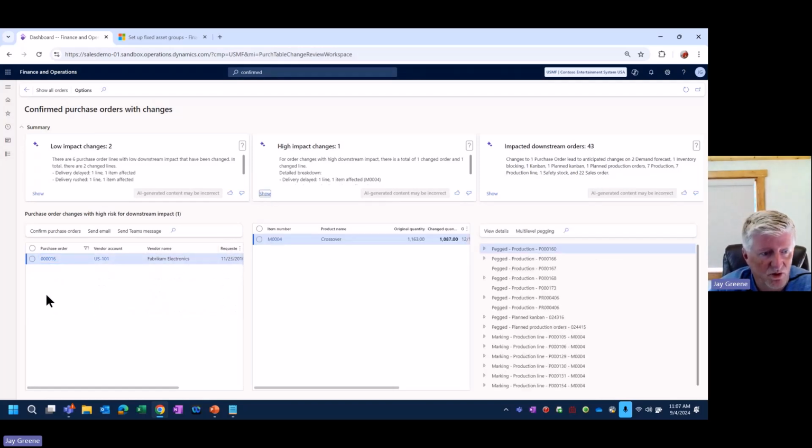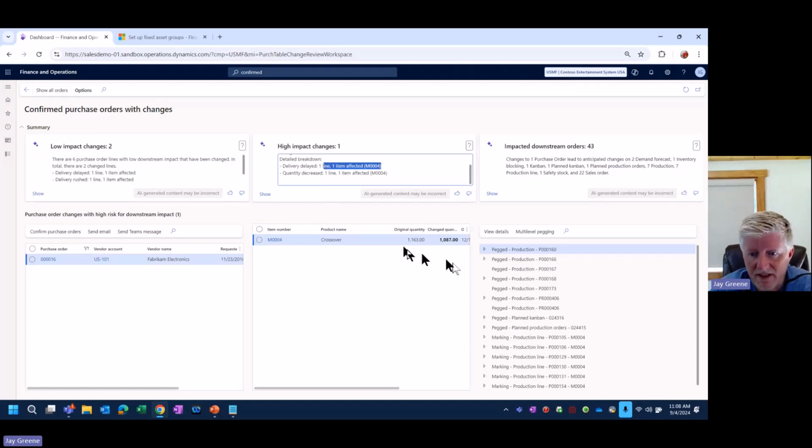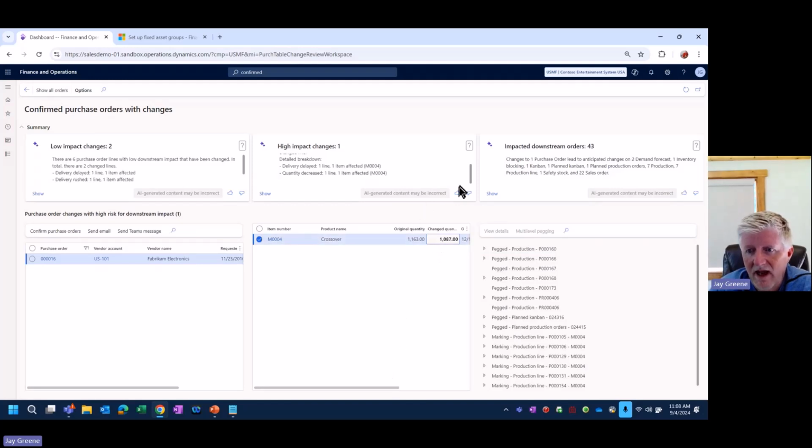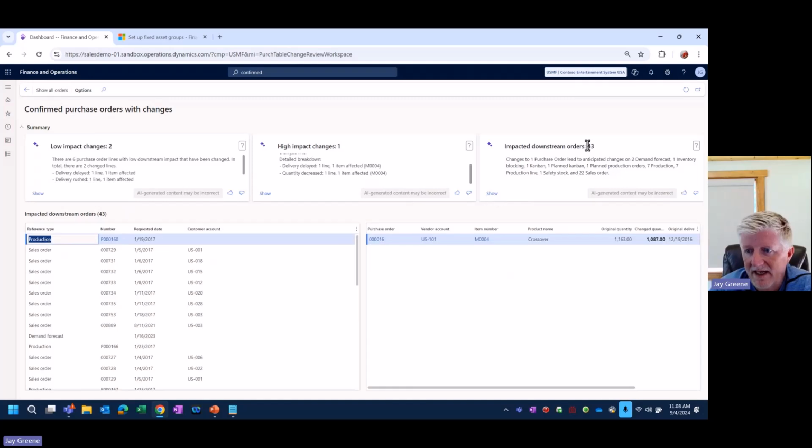High impact changes. This one is a high impact change. This purchase order is coming in for item M0004, and the change wasn't a delay, the quantity changed. We originally wanted 1,163 of them, but they changed it. This is all they could supply us. Downstream, it's affecting all of these production orders that needed it, and therefore they need to be considered where the issue is. Then you can also look at the high impact downstream orders of all the production and sales orders that are affected by it.